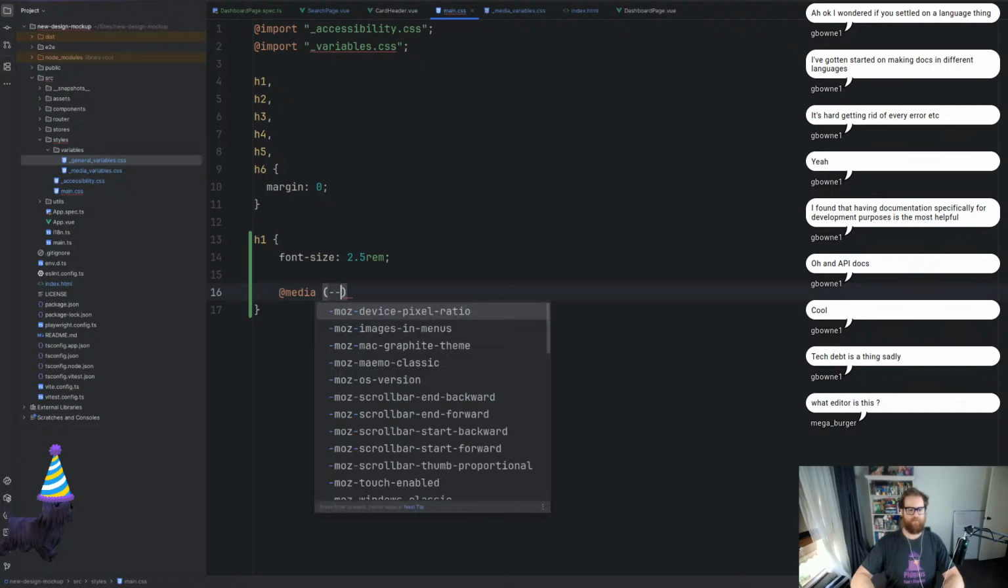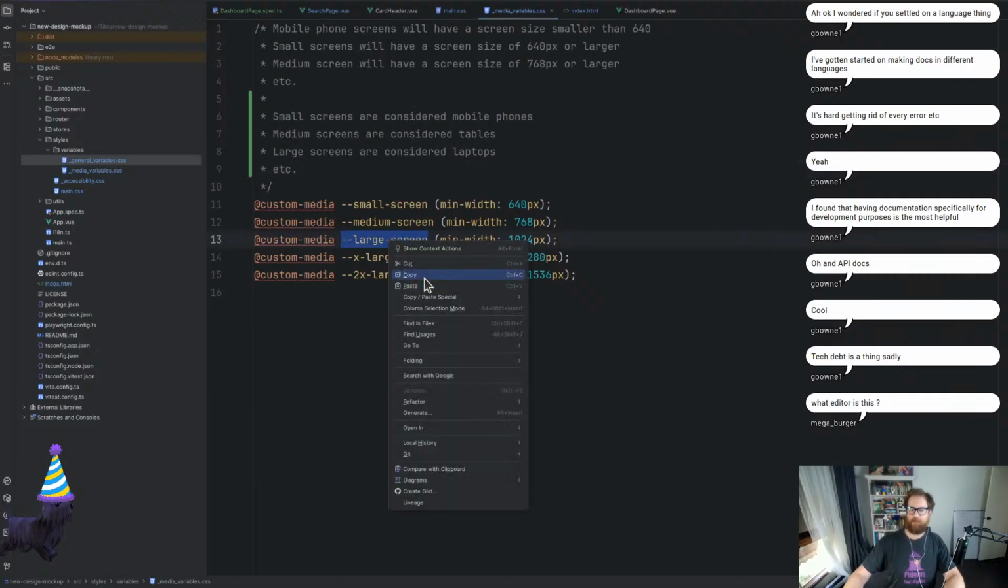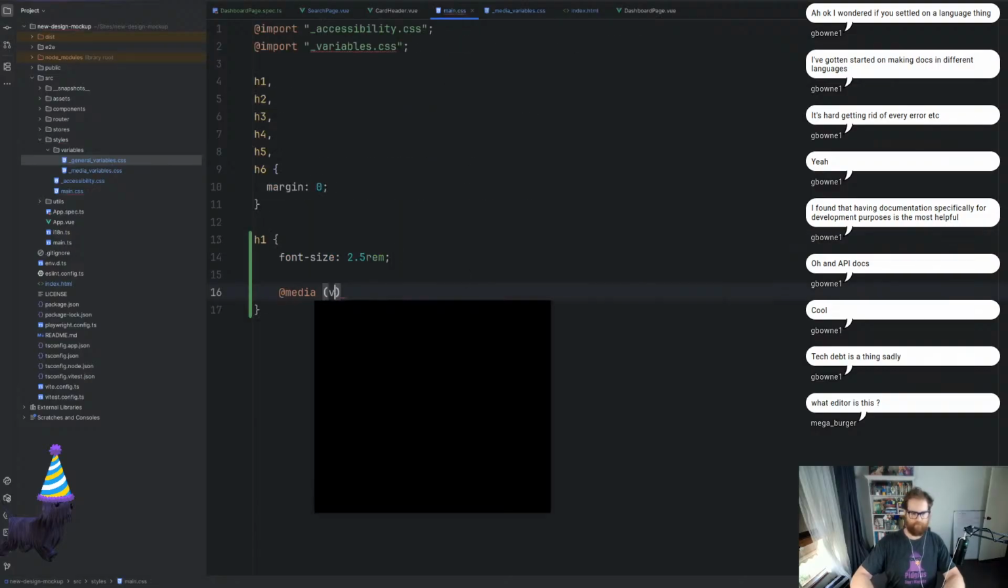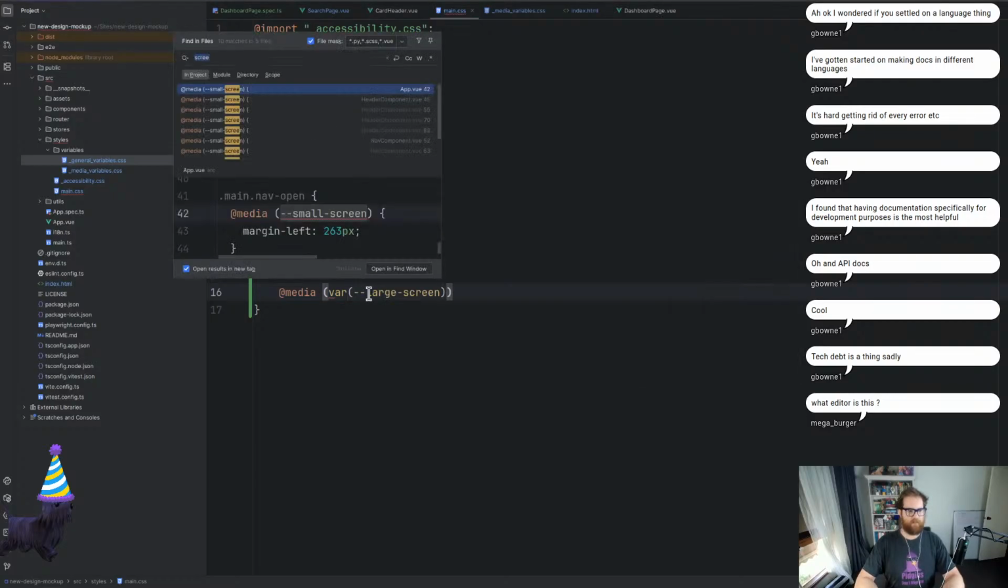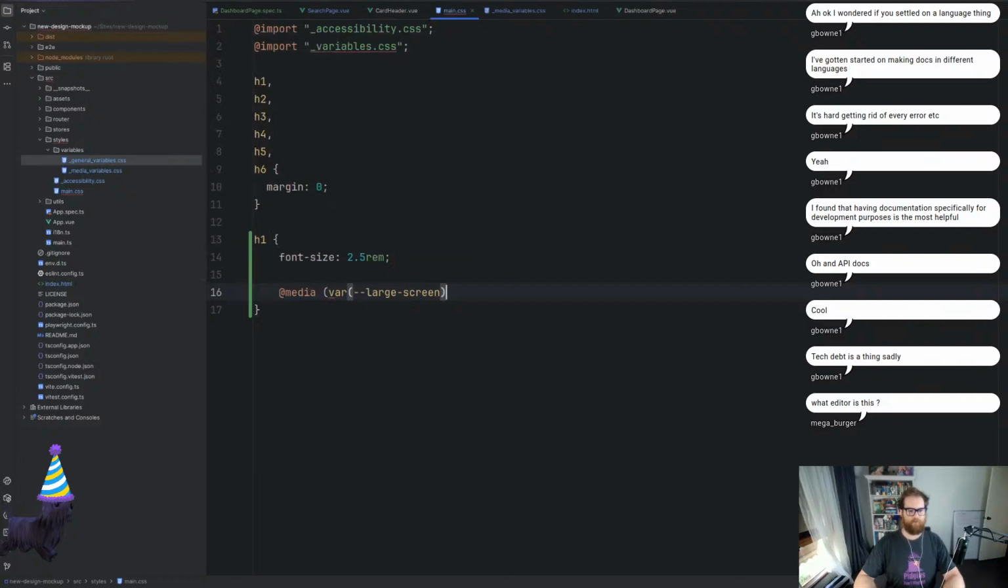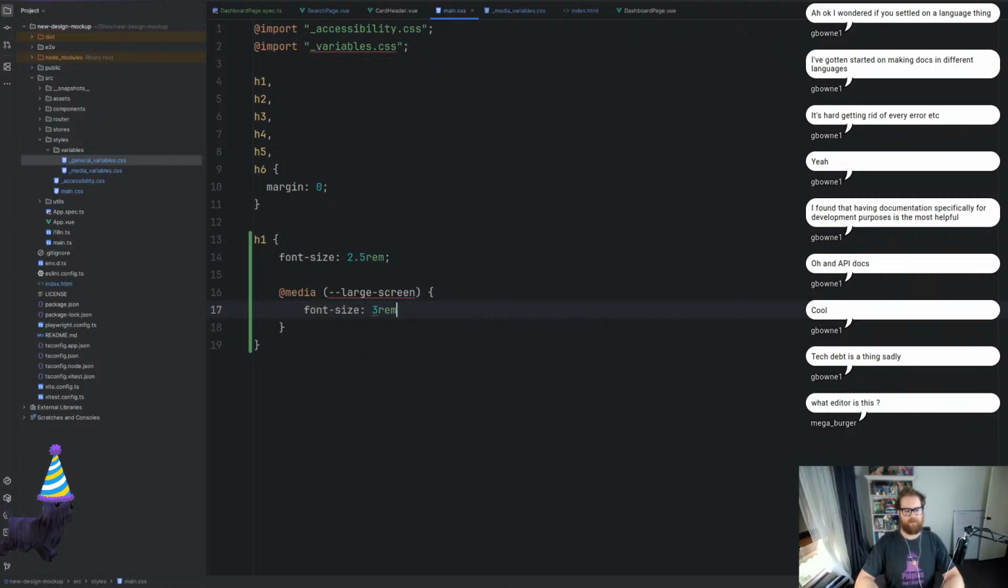Now that would be, this is media variables, so it will be a var, and we kind of want to do this on a large screen. I'm just going to paste what I pasted in. Just double checking. Oh, I don't need the var. All right, not a problem. Then we just go font size. We are just going to go 3 rem here. We can tweak it. That's fine. I'm not too fussed about that.